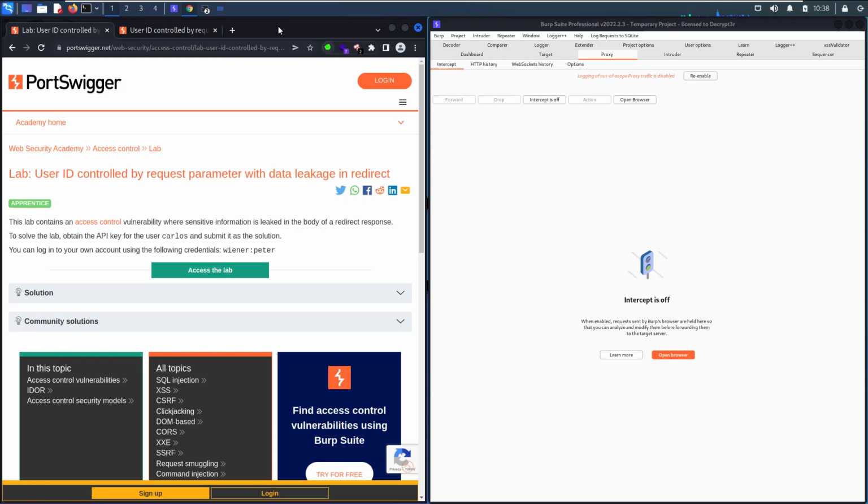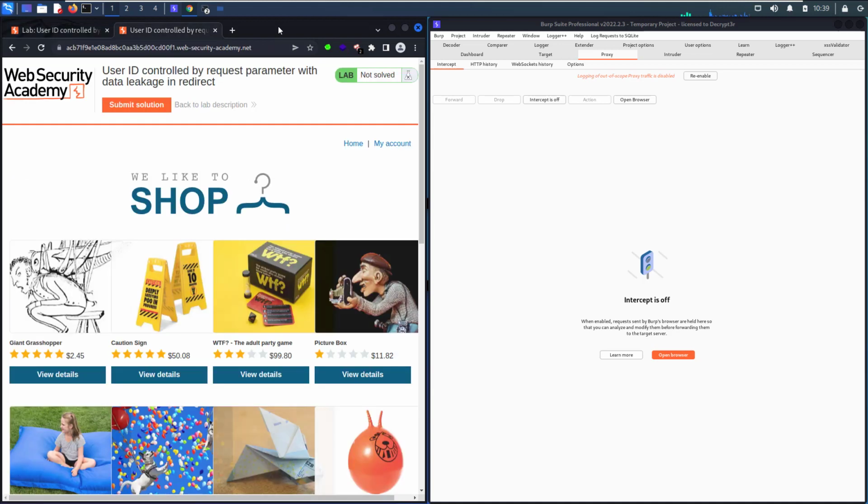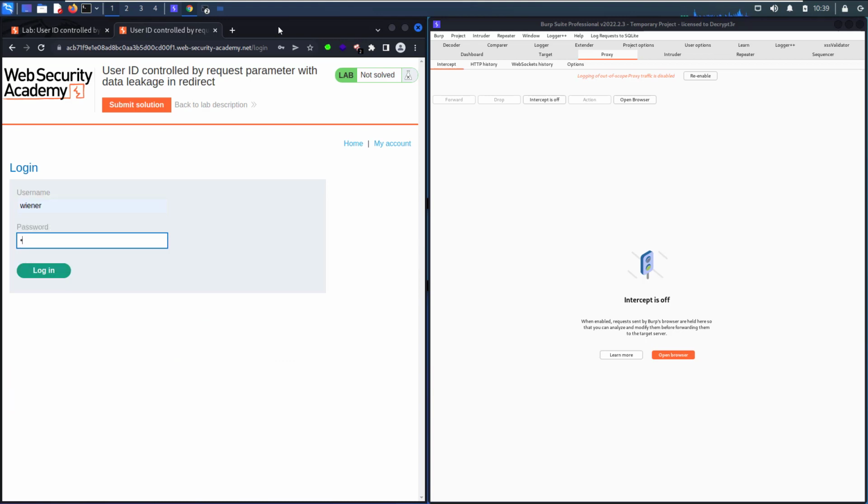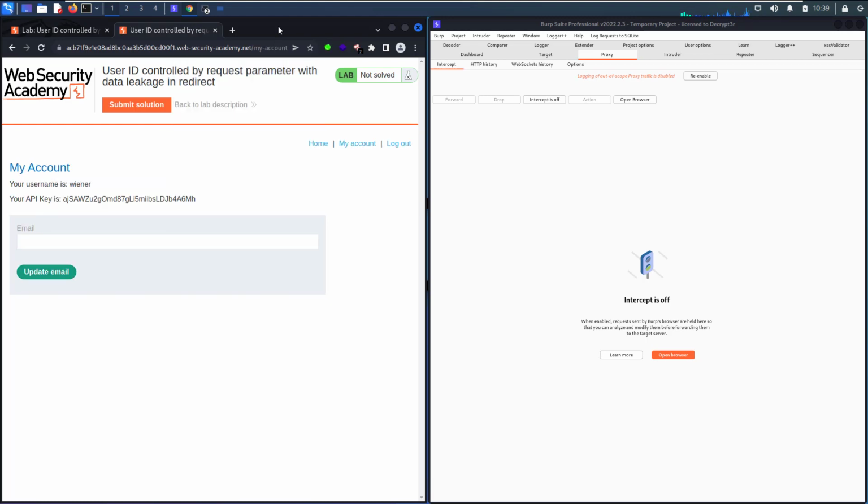Make sure the proxy is turned on, turn on your Burp Suite, and let's go to our lab and go to My Account. We enter user wiener with the password peter. Let's log in. You see, we have logged in as wiener, and we have an API key. It's our API key.